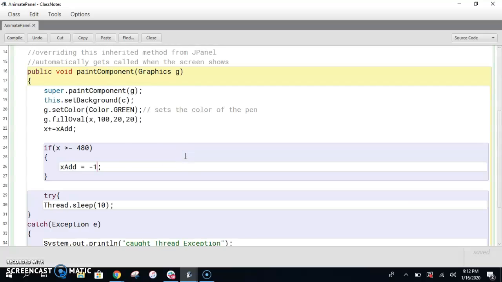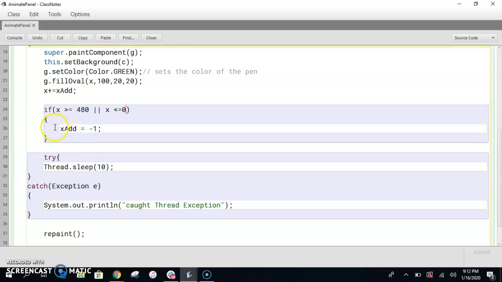So if we run back in here, we want to be, if X is greater than or equal to 480, I'd love to just do it as one statement. So I'm going to say or X is, now in this case, the left wall and the left side of the box are good. So we'll say less than or equal to 0. We don't need to subtract off anything. But now we don't want to set X add equal to -1 if it's less than or equal to 0. We want to set X add back to +1.